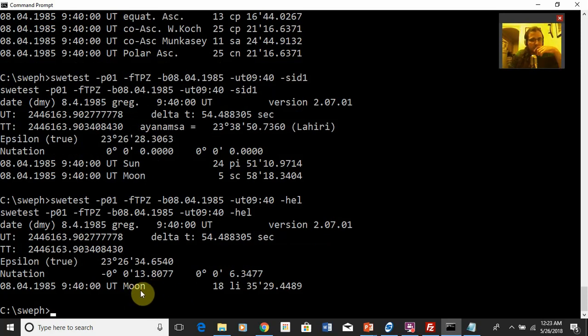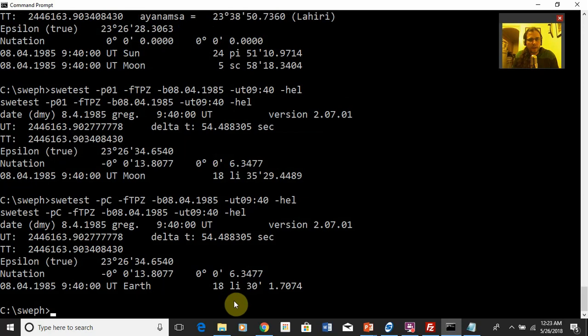The moon, I don't want the moon. I'm sorry, let's do that again. So we have to change the planet too, because 0 is the sun. It's not displayed in heliocentric because it's in the center. 1 is the moon. I didn't think they display that one either, but I guess it's probably the same as just the Earth. And if you want the Earth, it's C. You can reference the help file for that. I just happen to know it. So the Earth is at 18 Libra. Oh, there actually is a difference between the moon and the Earth according to this. So that's kind of interesting. Just a little bit of a difference.